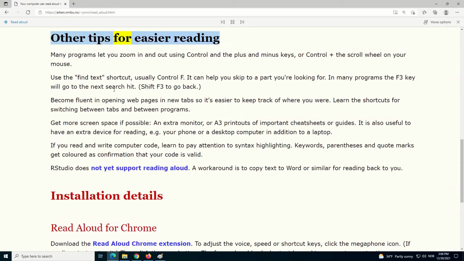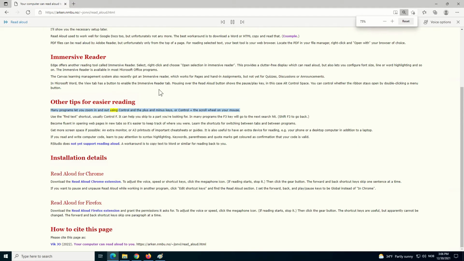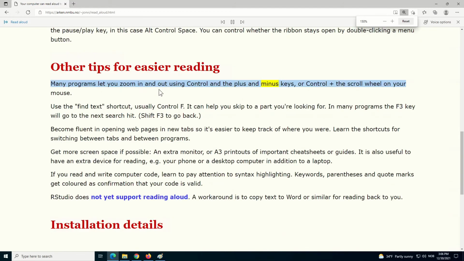Other tips for easier reading. Many programs let you zoom in and out using Control and the plus and minus keys, or Control plus the scroll wheel on your mouse.